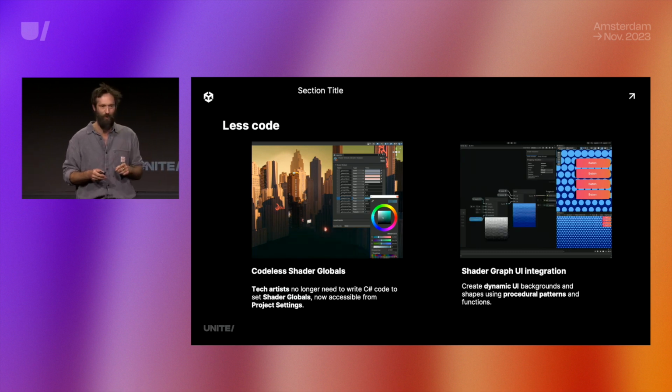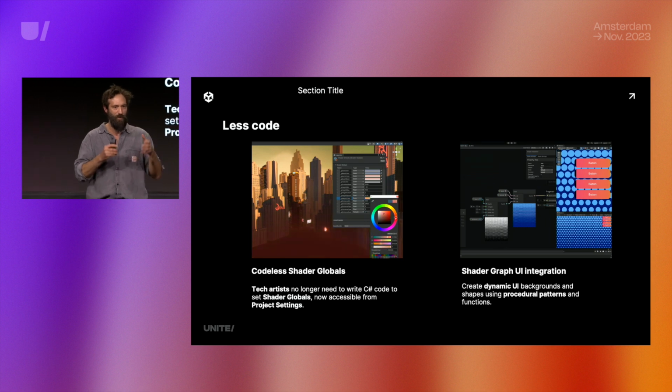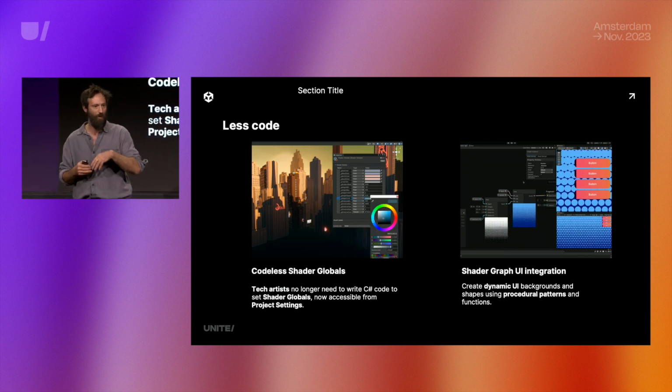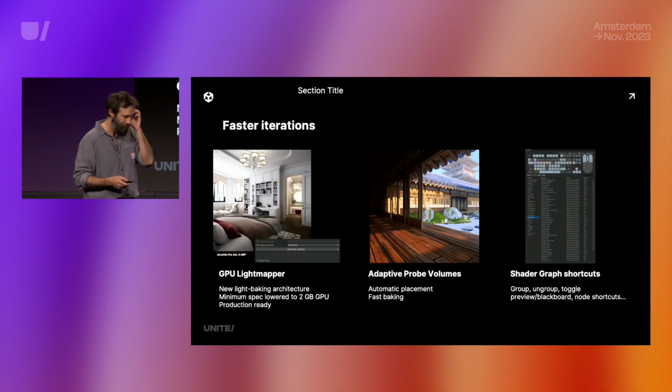One of the top requested features for UI and for shader graph was to be able to have a shader graph node so that you can create a custom UI material. So it's really powerful. You can do your own blur and all these things. So it's really cool that it has landed here.